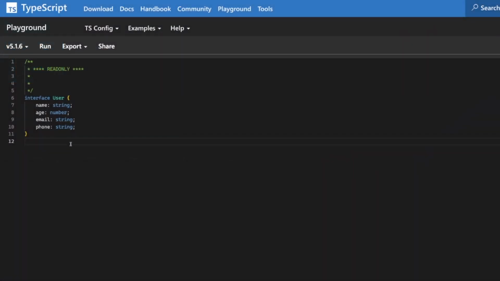Great. So the next utility type on our list is Readonly. And I've already prepared this user interface right here, as we've seen in the other examples before. And as you might guess from the name, Readonly makes the properties inside your interface or type read-only, so that you can't change them after the initialization. So what does that mean?